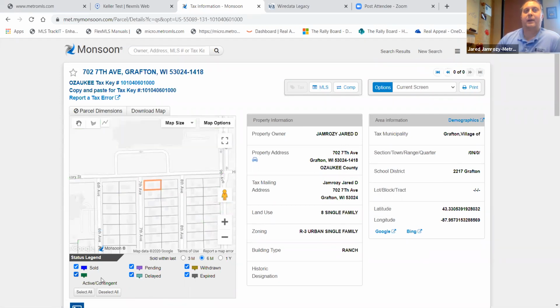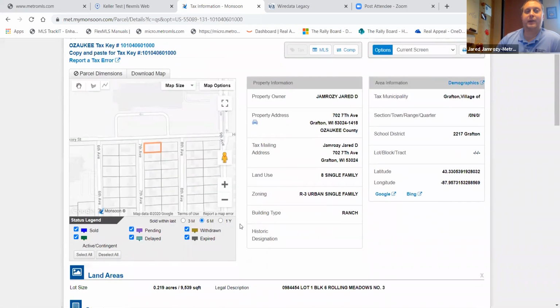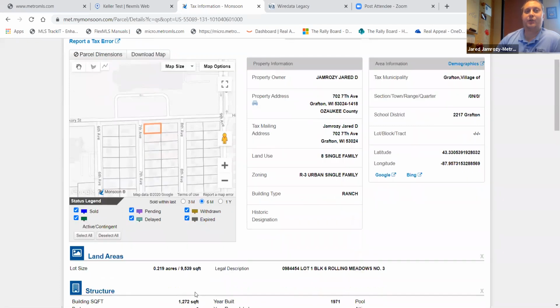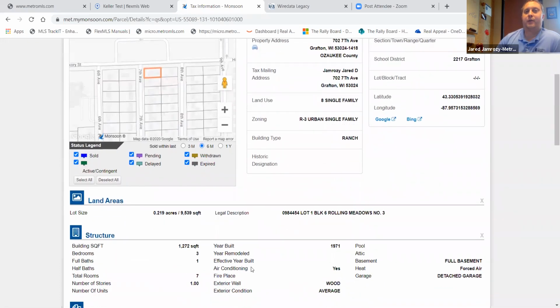It actually can put on there our sold listings and any properties that are active or contingent on this map, so we can see what's going on around the area. This map is downloadable, which is nice. You can use that for some marketing stuff. Right below that, we've got the land area. So it has the acreage of the land. It also has it as a square footage for the land, structure information.